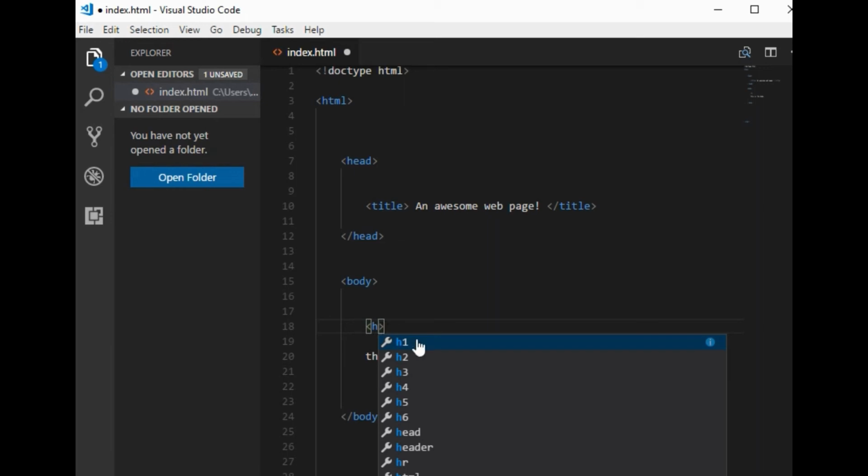And as you can see here, Visual Studio Code gives me some options. So H1, H2, H3, H4, H6. What the heck is this? Okay, guys. H stands for header, and the number over here is the size of the header. So H1 is the largest size, H2 is smaller, H3 is smaller, and so on.